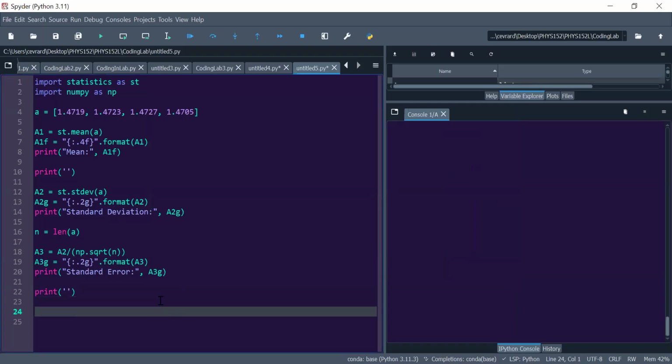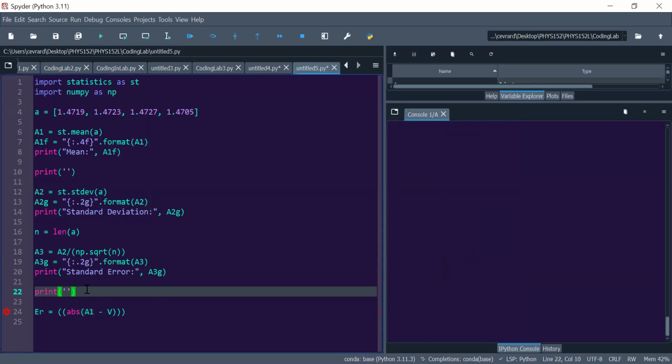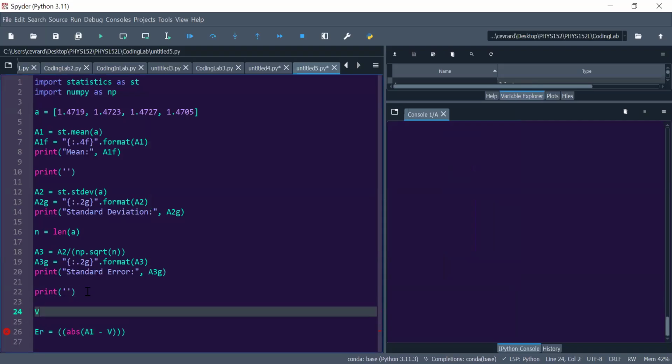Okay, so that. This one says plus. How would we do standard deviation in Python?